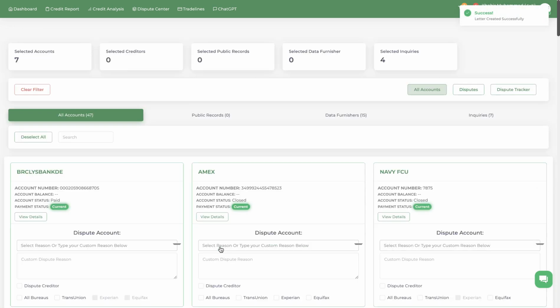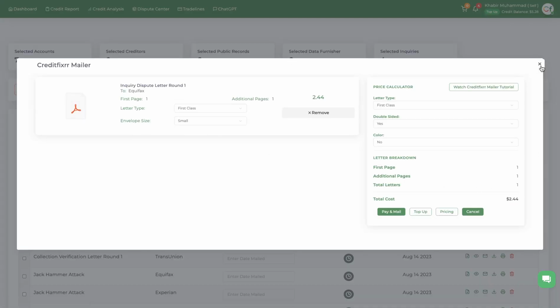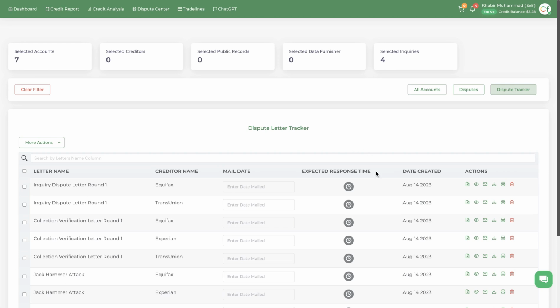Now, Creditfixrr is extremely fast, and as you can see, it can generate dispute letters in seconds. All right. Now you can download them. You can send them certified mail from the system, and you can keep track of them within a dispute letter tracker. Once you mail it out, you just want to set the mail date, and that is how you use the Dispute Center.